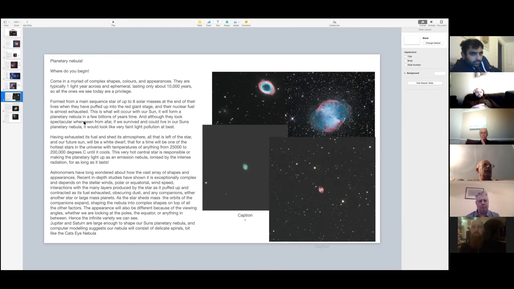And although they look very spectacular when we see them from afar like this, if we lived long enough and survived the onslaught of a red giant, and were inside the planetary nebula, it would look like a very faint case of light pollution. It would just be an incredibly faint glow. We wouldn't actually appreciate that we were in the middle of a planetary nebula. The viewing angle and distance is everything.